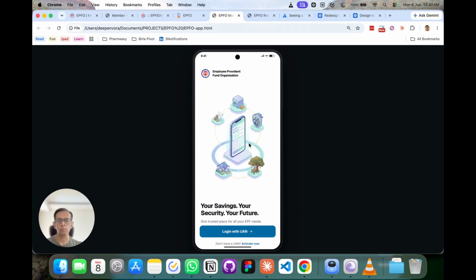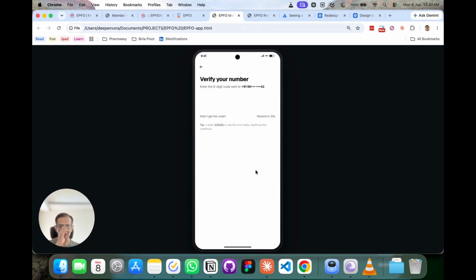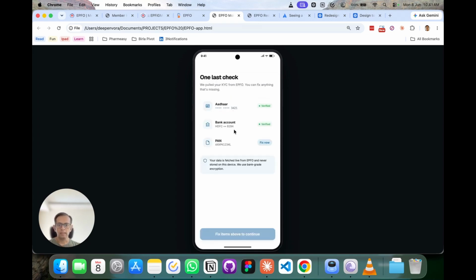So I'll just walk you through the prototype in terms of what I have created. So this is basically the splash screen where you come. You have to log in via the UAN number, which is a 12-digit UAN. You enter the UAN number, then it asks for verifying the OTP, which is coming on your verified mobile number. Then it will say whether your Aadhaar, your bank account, your PAN number is verified or not. Obviously, these are separate workflows. Typically, to verify your Aadhaar and bank account, it will ask for an OTP and all. And similarly for PAN as well, right?